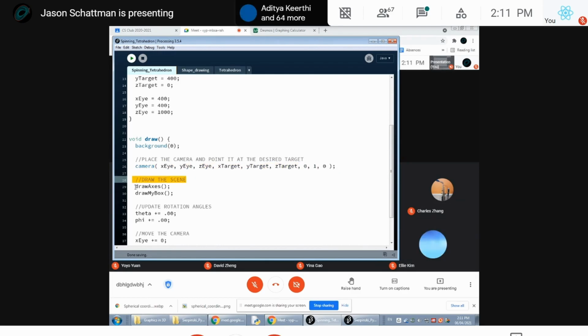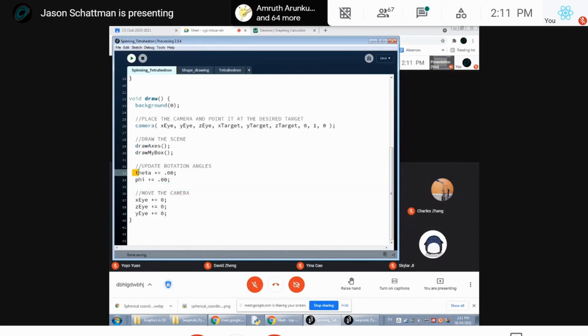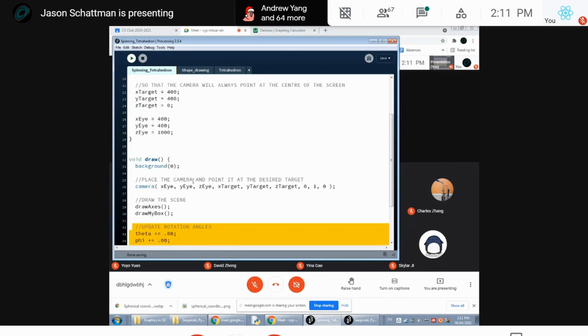In this case, I'm simply going to draw some x, y, z axes, and then I'm going to draw this box in the middle of my field. We'll come to these angles in a minute. Later, we're going to be changing angles, and later we're going to be moving the camera with time. But for now, we're just going to leave the camera there, so ignore this for a second. Let's see what draw my box does. Actually, I'll just show the program. Here it is.